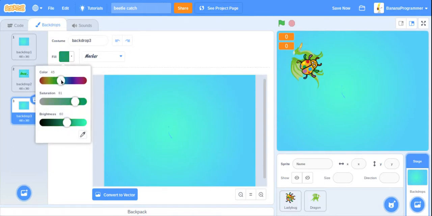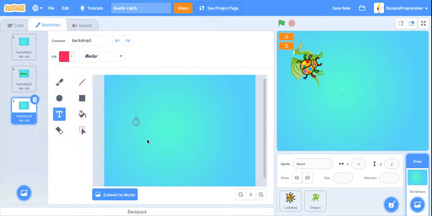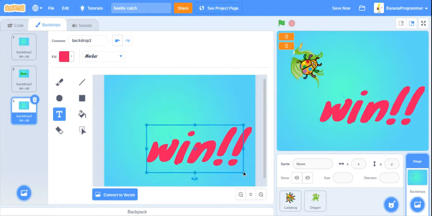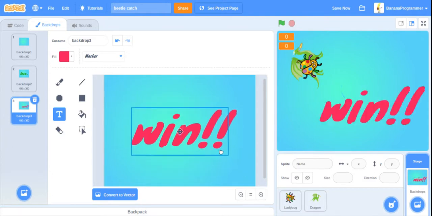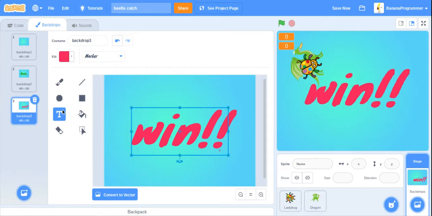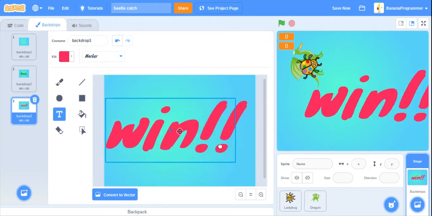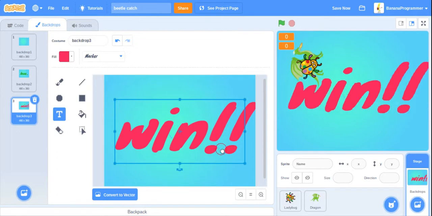You do more like a blue color. This, and then we do kind of a pink color like that. And ooh, win. Then two of those, and then search it out like this. Oh, that was pretty nice. Okay, there we go. Win.